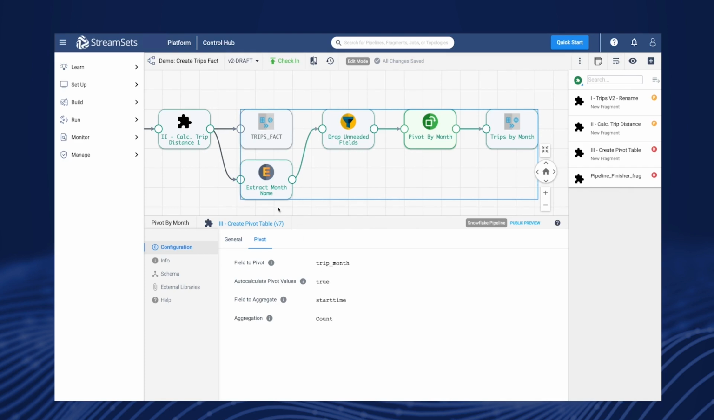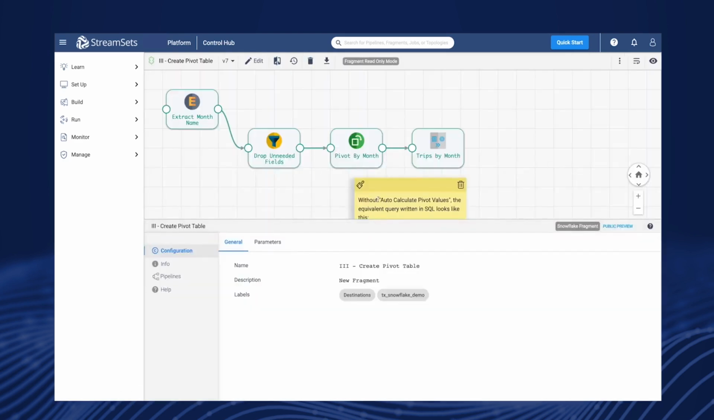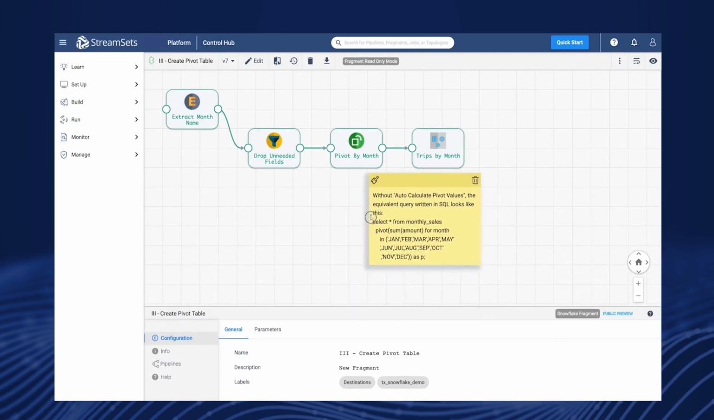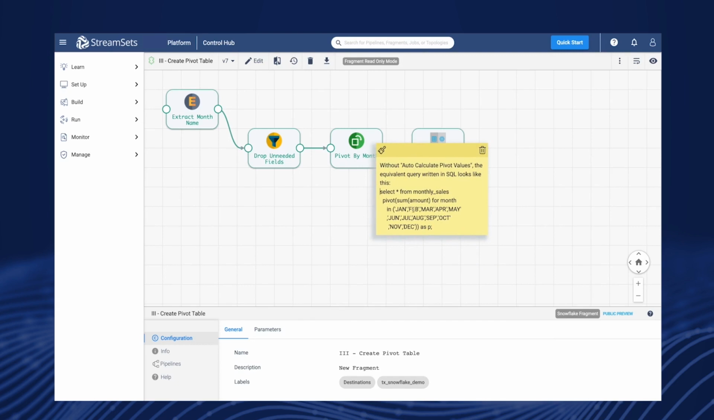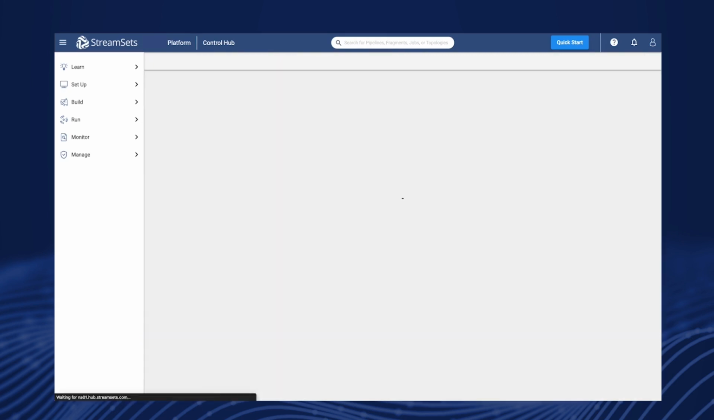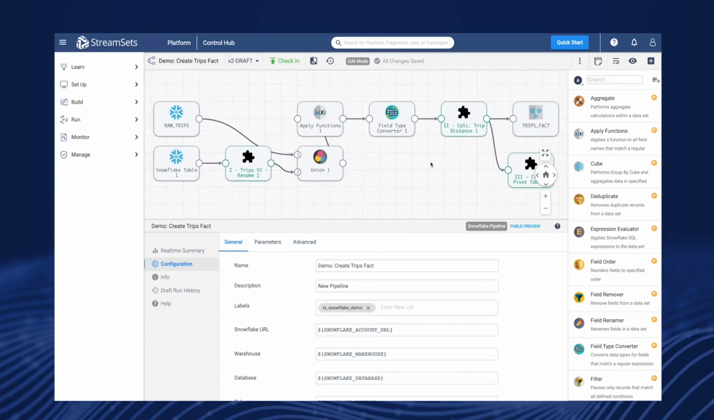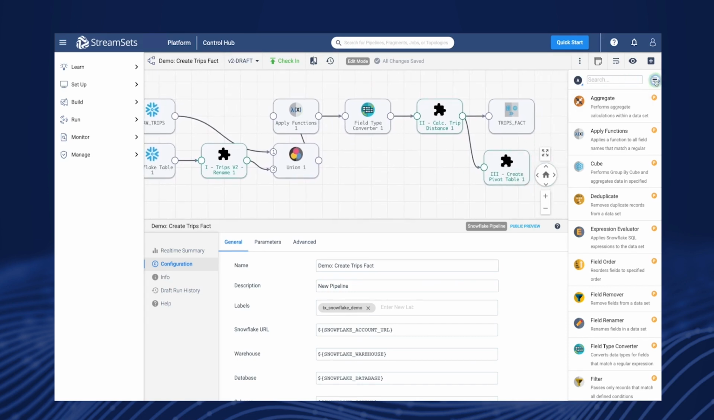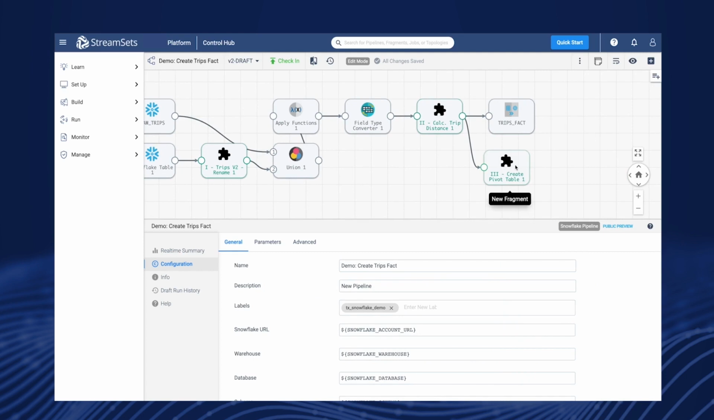Because if you're familiar, if you try to do this in SQL, the query that you have to generate looks a lot like this, where you're having to specify each of the column names ahead of time. With something like months of the year, that might not be a big deal, but some data is always changing. So if your data changes and you have a new column value, you have to go back into the query and actually update that. Whereas this auto calculate pivot values is going to take care of that for you.